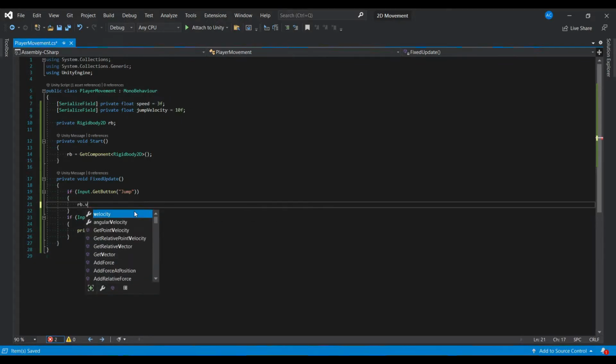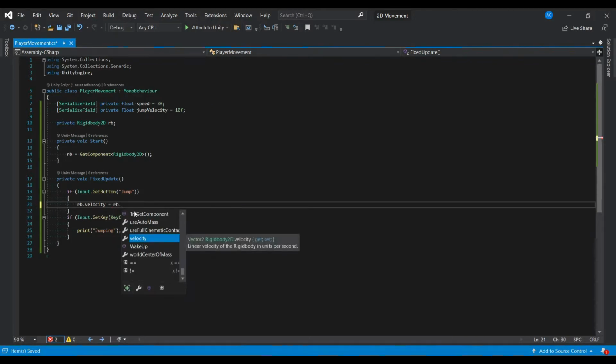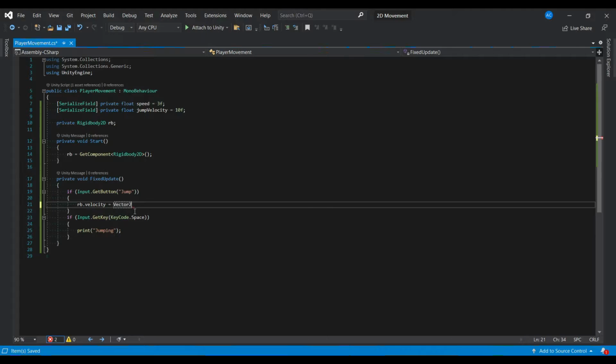So rb.velocity is equal to Vector2.up. So by default, we're already good. Whenever we press space, it's gonna set a print statement saying jump, and we're also gonna jump up a bit. But we wanna link it up with our jump velocity, so that we can adjust it. Because Vector2.up is by default just a 0 and a 1, 0 on the x and a 1 on the y.